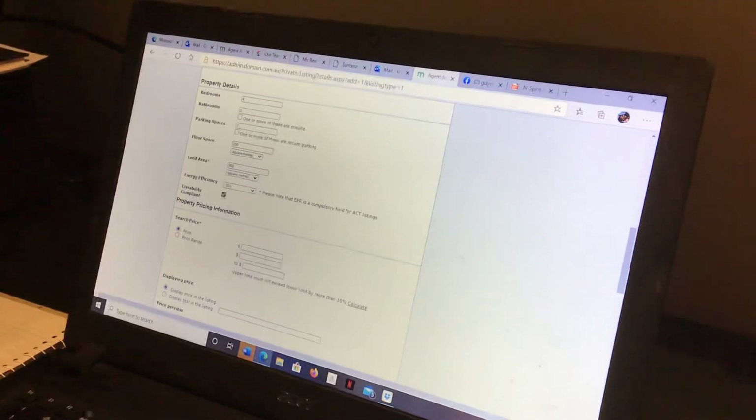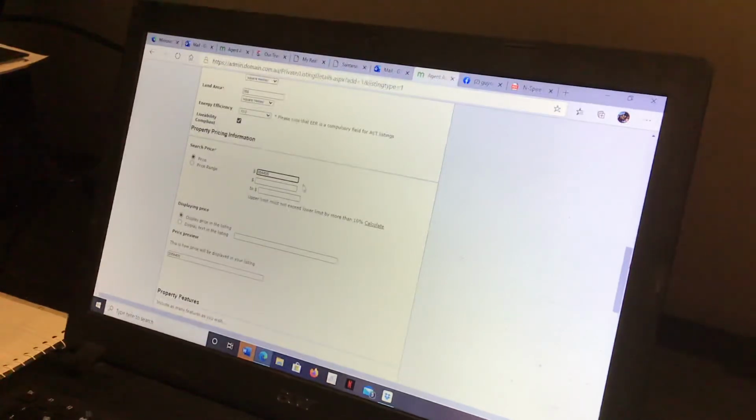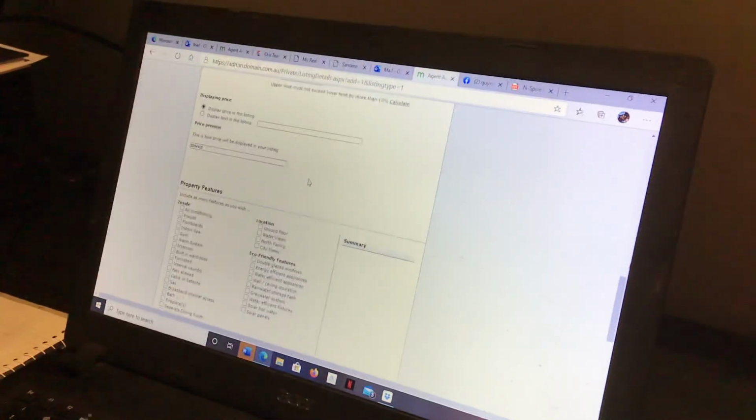So price wise, I've got the price written down, so it's 864,450. Now be very careful not to put too many zeros into this. Put the number in exactly as it looks, because if you don't, it'll turn into $8 million instead of 800,000.